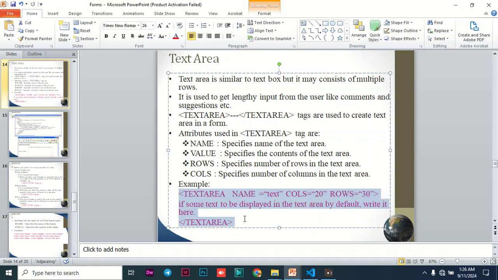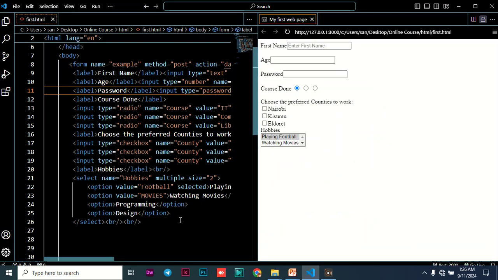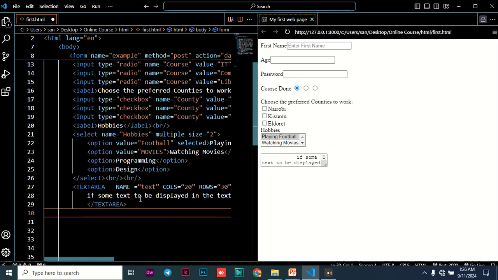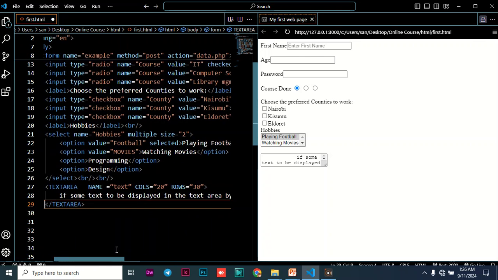So for example, if I just copy this code here and then I go and paste it in this space here like that, this is just going to give me the text area that I want. This text area is called text, and the columns are 20 and the rows are 30. Automatically you can see it has already appeared in that area. You can see the text area has just appeared in that space.